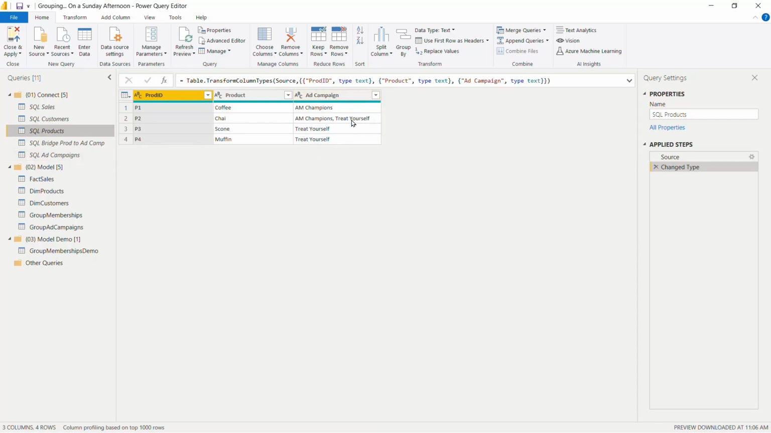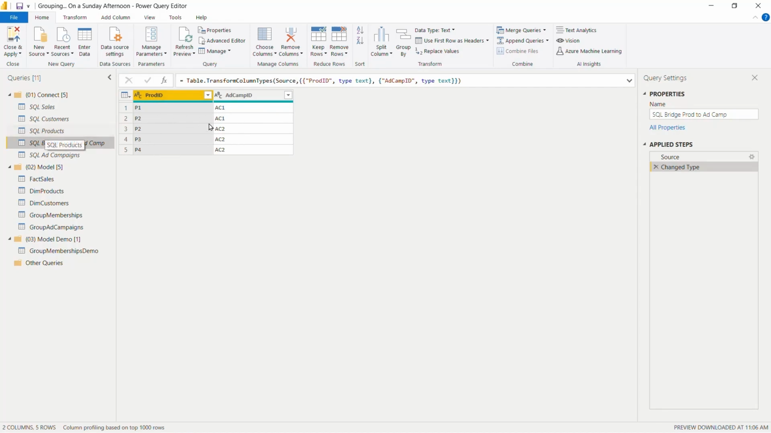What you have is a column, or I should say a table, that's called a bridge table, right? With the bridge table, we have the keys from both tables, both the products table and a potential ad campaign table. Down here, we've got our ad campaign table where we've got two ad campaigns, ad campaign 1 and ad campaign 2, AM Champions and Treat Yourself. We also have this bridge table, which has all of the intersections of products and ad campaigns.